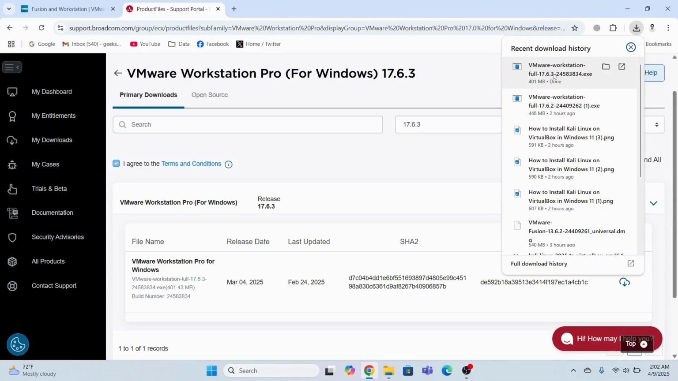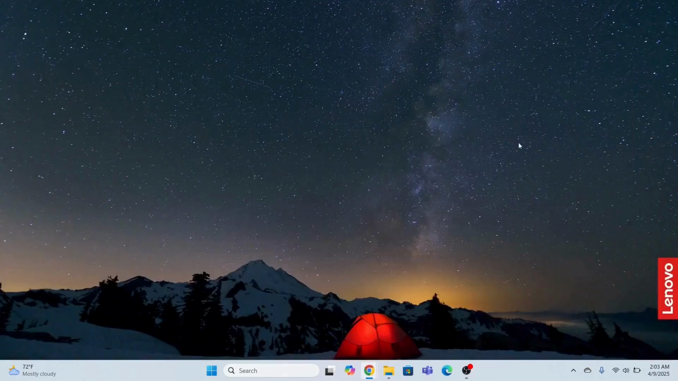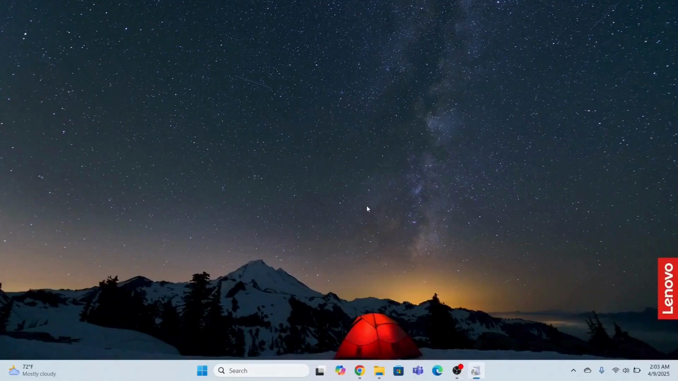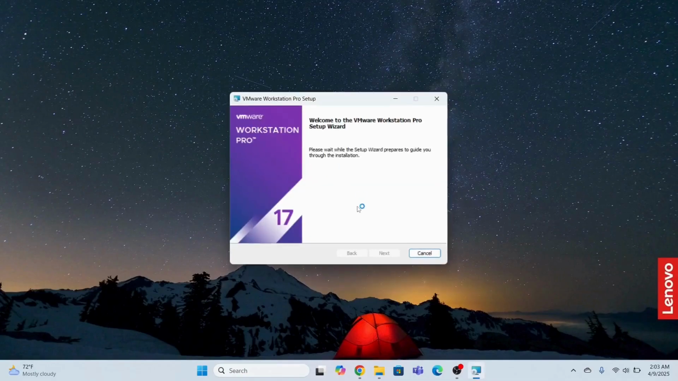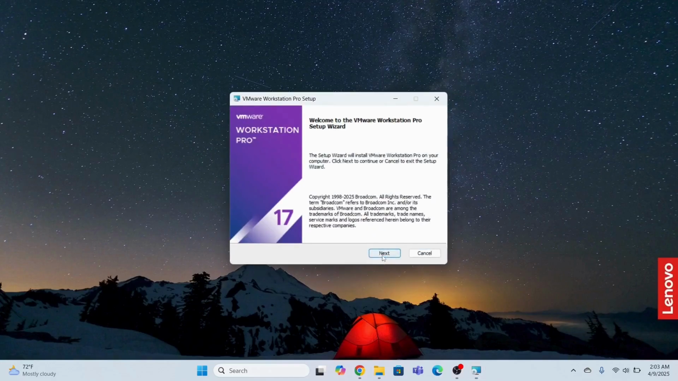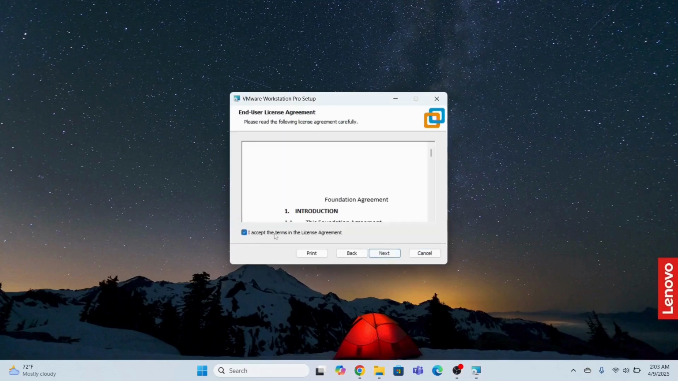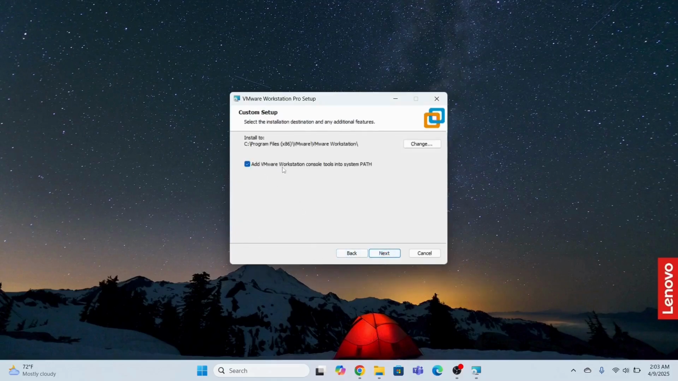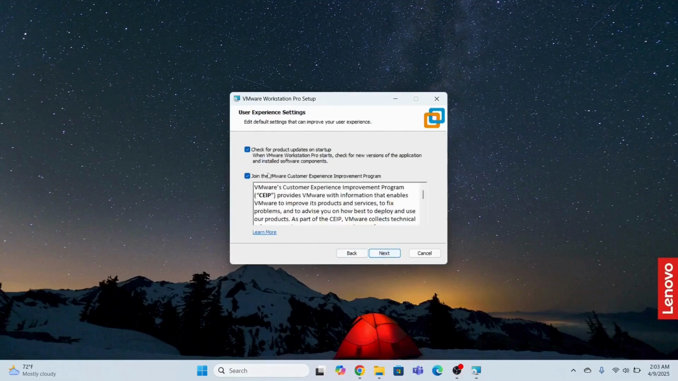Now I am going to double click this file, the exe file, and this is going to start the installation process. So VMware WorkStation Pro 17, which is the latest version that we are installing at the moment. So I'm going to click next. I accept the terms and condition, click next, and add VMware Workstation console tool in your system path. Yes, I want to add it.